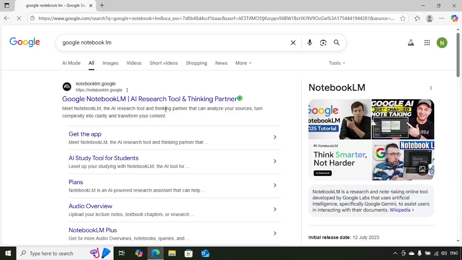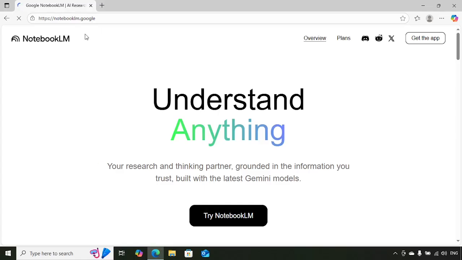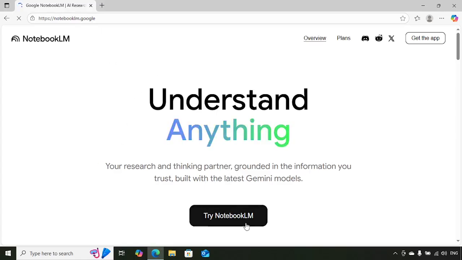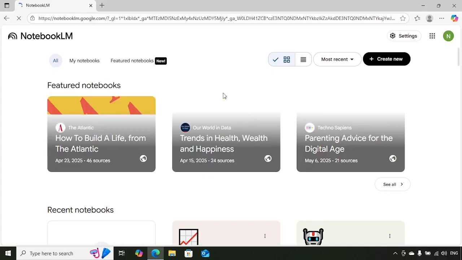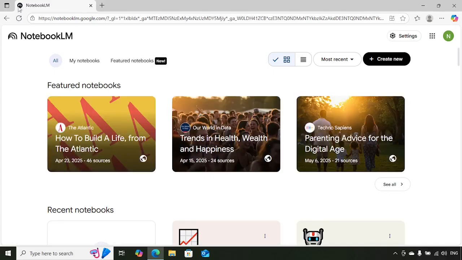As I explained, if you go to Google search, type Google NotebookLM and click on the first link, it will take you directly to Google NotebookLM. See, it is taking me directly to Google NotebookLM. So you see something like this. Click on try NotebookLM and it will take you to the main interface where you can create notebooks. So this is the NotebookLM interface.